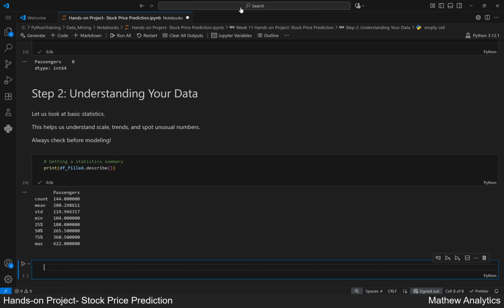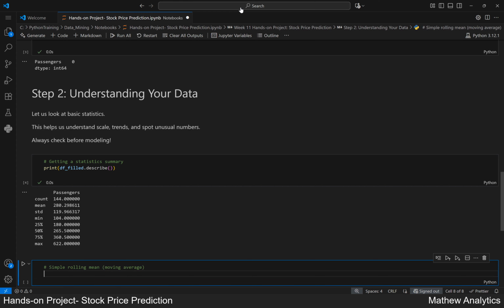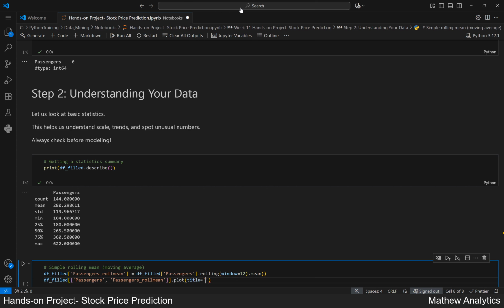We create a rolling mean, which smooths the data. A moving average uses the last 12 months for each point, showing trends more clearly. We plot both original and smoothed lines to compare.